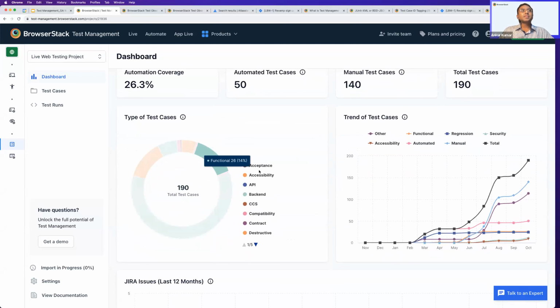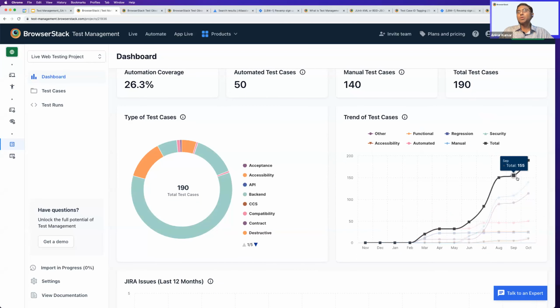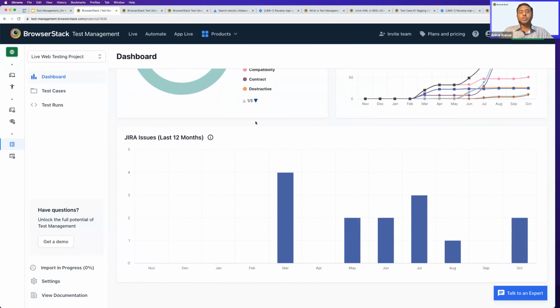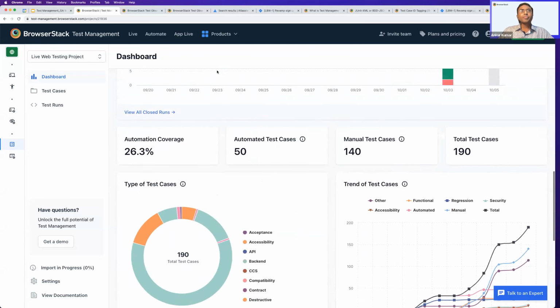And then the type of test cases, what kind of test cases you are storing in your repository, and some of the trends around how your test cases are evolving, how your manual test cases are rising, how your automated test cases are rising, and some of the other subcategories. And down below are your Jira issues that you can also track on a historical basis. This is something customers are giving rave reviews about.